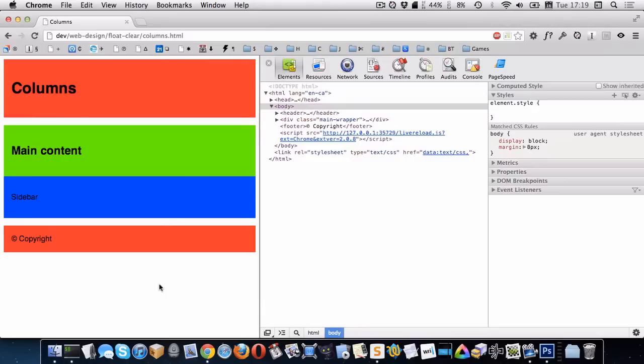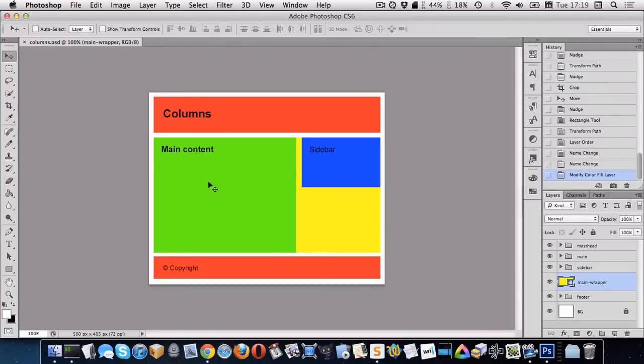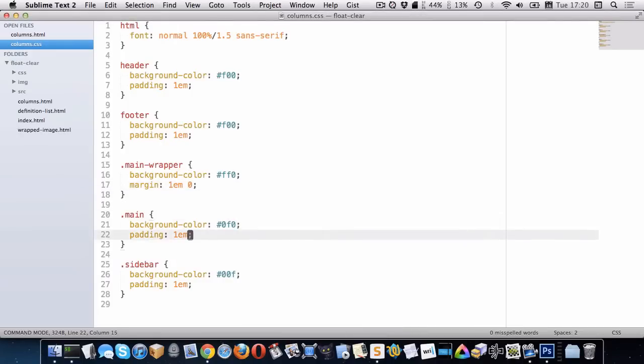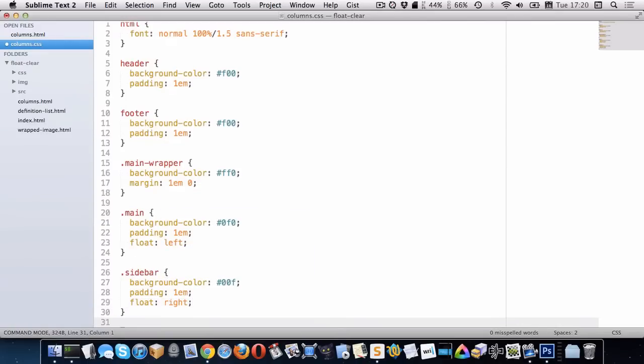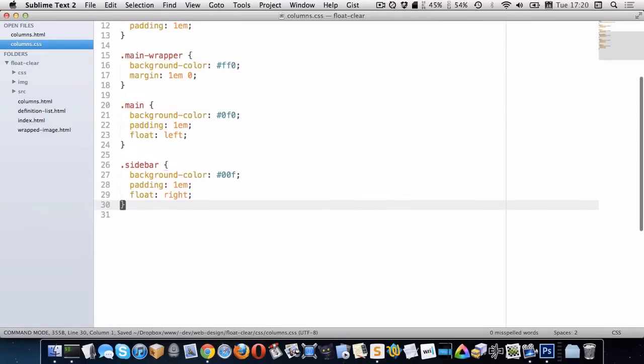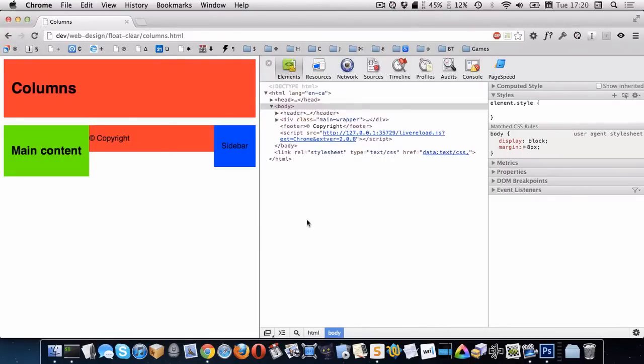Okay, so let's look at how the float is actually going to work here. We have our main content and we have our sidebar. What we want to do is float our main content to the left and float our sidebar to the right to give us sort of this effect. So we're going to float this one to the left, okay, and we'll float the sidebar to the right. Alright, so there we go, that's it. And there. So we have our main content and our sidebar. They're beside each other, but our footer has a wacky issue right now.